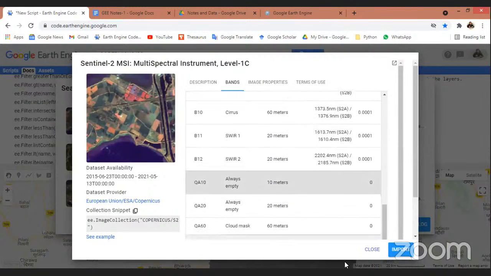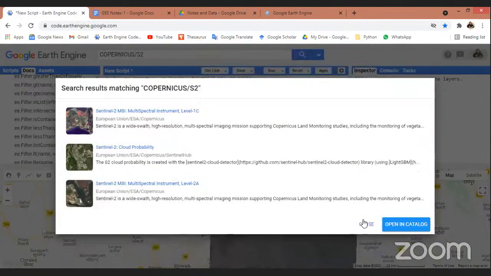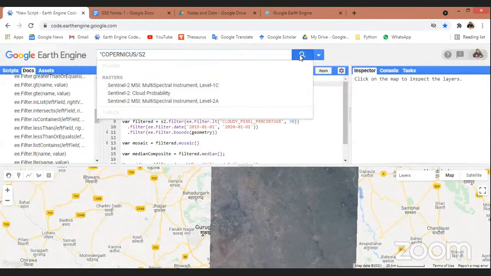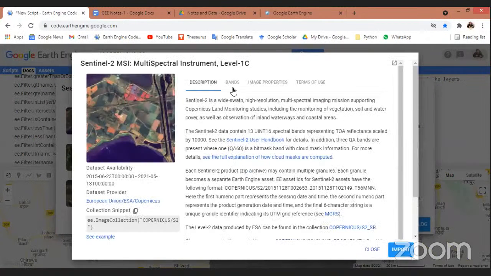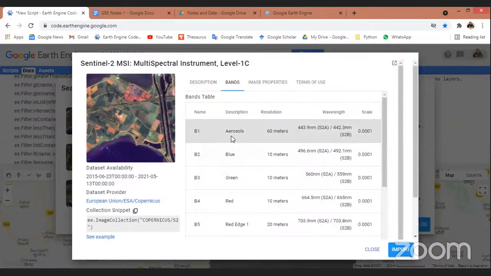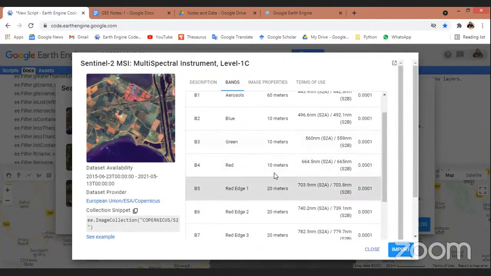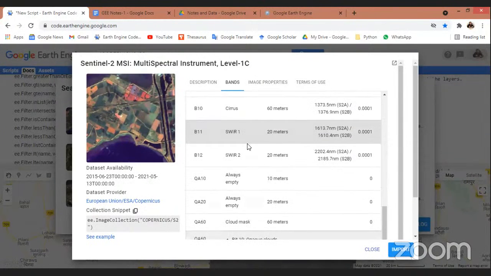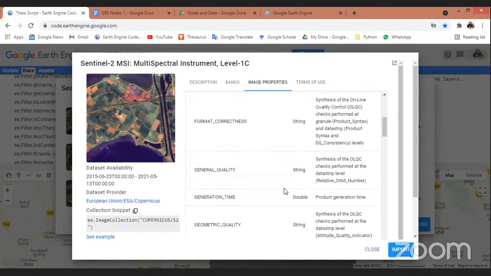If I look at this, this is the Sentinel-2 data. I will search for it and analyze this dataset first. So these are the bands: band 1 is aerosol, band 2 is blue, then green, red. It is of 10 meter, then red edge, then NIR. And these are some properties.